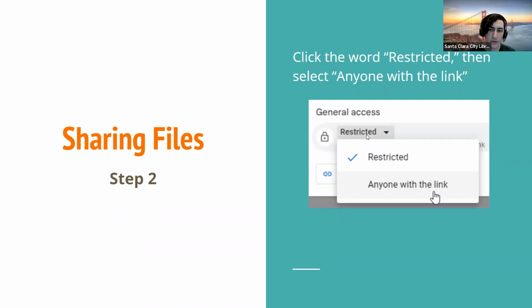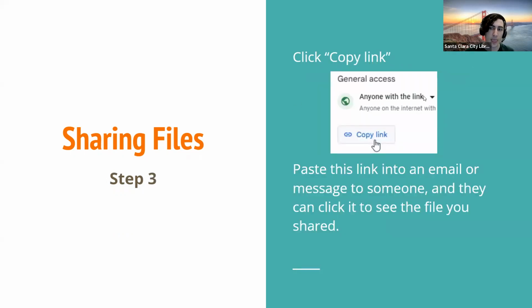Towards the bottom of that window, you'll see a word that says restricted. In order to allow whoever it is you want to send this file to access it, you'll have to click on the word restricted and change it to say anyone with the link. And after you click on anyone with the link, you'll see it turn green like this. And you're all set to click on the copy link button at the bottom of that little window that pops up. And once you've copied the link, you can paste it into a message to somebody, and they'll be able to click on the link that you sent them, and they'll see the exact same file that you have saved in your Google Drive.